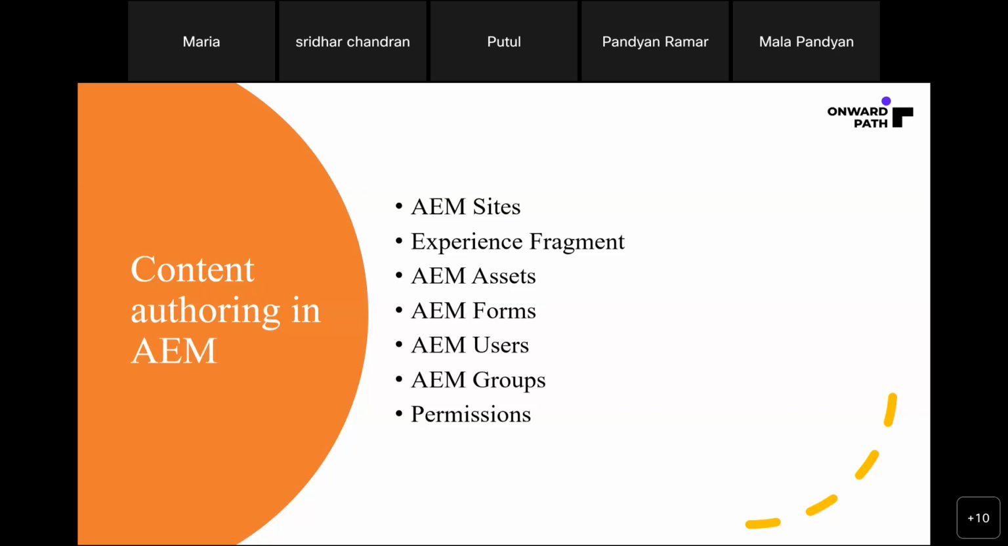AEM Forms gives you the ability to collect data from users. Many websites, in the simplistic form, a login form is a form that we all use. And then large enterprises do create complex forms that collect information from users. So at a high level, these are the three different product offerings under AEM: Sites, Assets, and Forms.